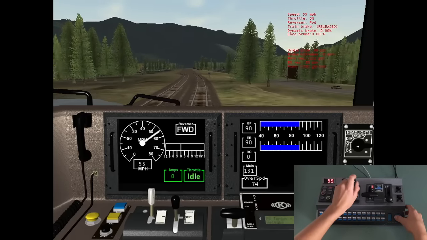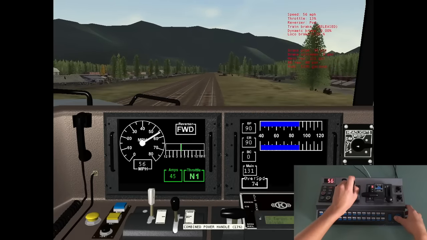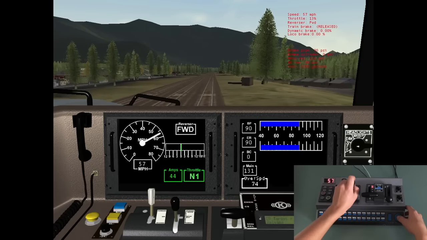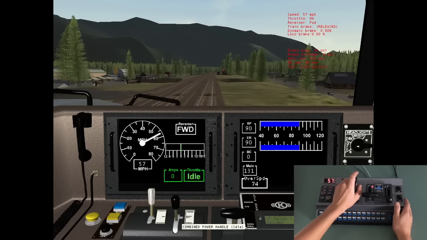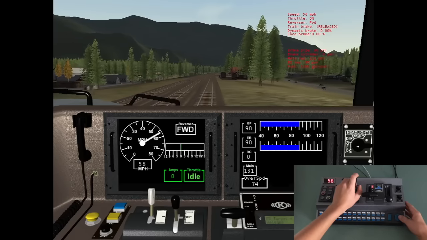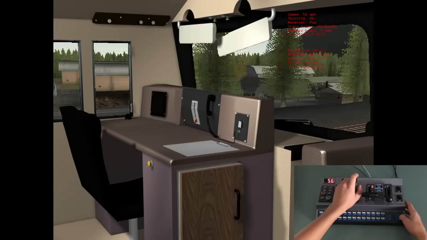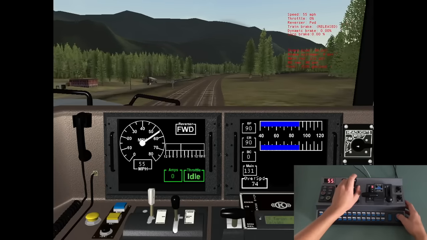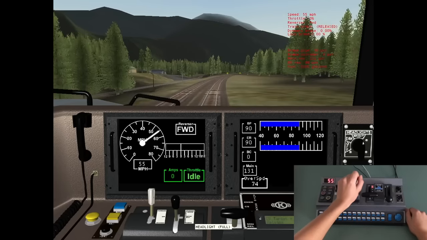I do apologize actually if the frame rate is a little bit laggy in places. This is running on a computer which is about 12 years old, a Windows XP machine, and it's also running the recording software, so I do apologize if it's lagging a little bit. I accidentally actually put the lights into dim.